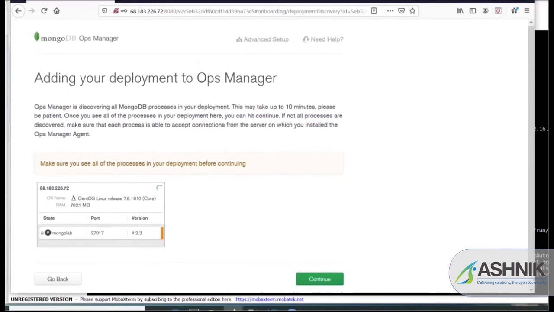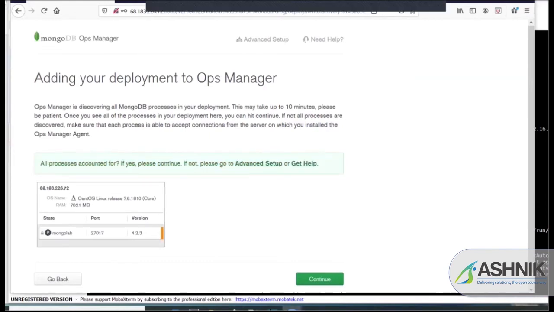So here I have only one single node MongoDB instance, which is running as a single node application. If you have a primary-secondary structure, a PSS architecture, or a primary, secondary, and arbiter architecture, you can see those deployments here. You can see additional boxes like this where it will go and discover. This will take some time because it will fetch all your replication status and everything. It will pull the information and display it here. Once it has discovered all your MongoDB deployments, you will get a screen like this. Then continue.